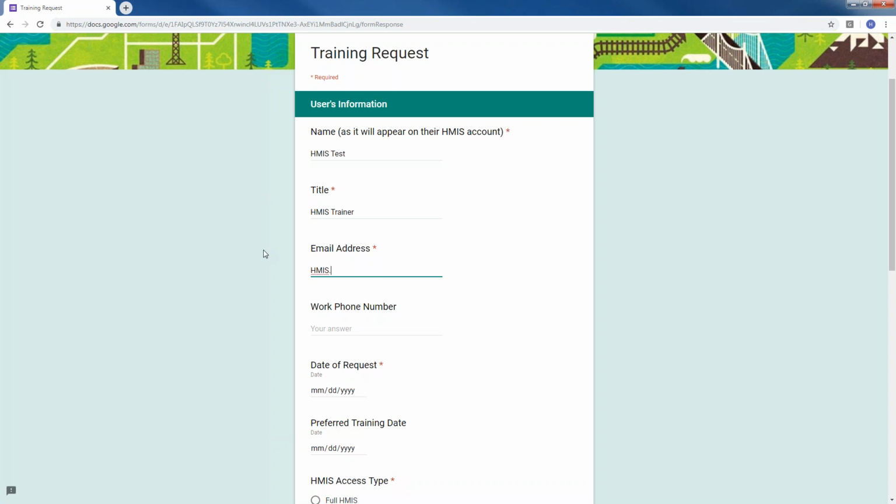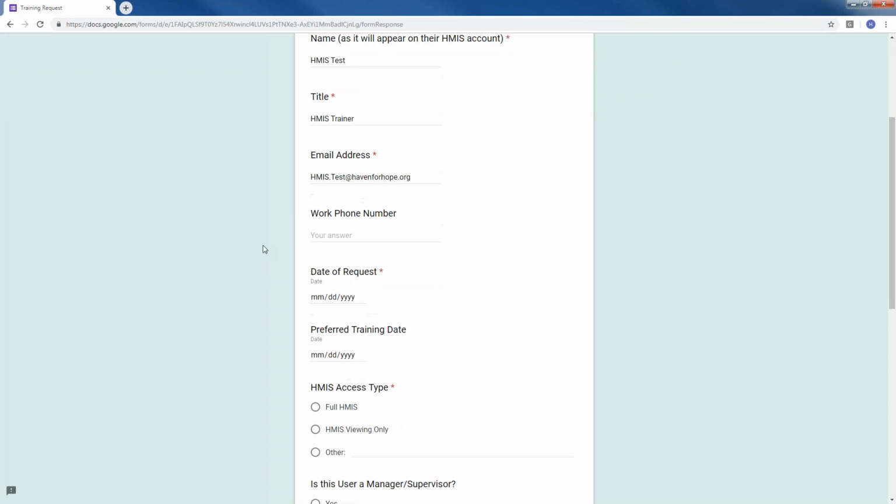Notice the email address section is required because we do have to have an email address on file in order to create their HMIS account. It is a required section when creating their account, so it cannot be created without the email address. It is also essential to have this on file in the event they ever forget their password or have any issues with their HMIS account. They will not be able to retrieve their password without an email address on file.